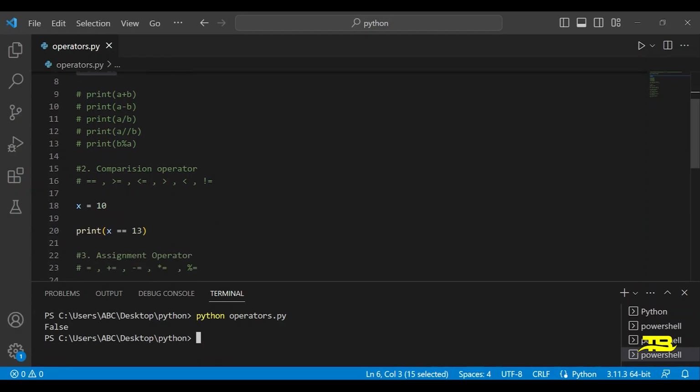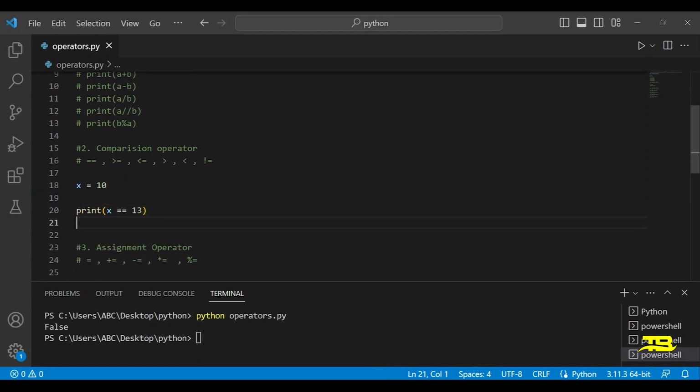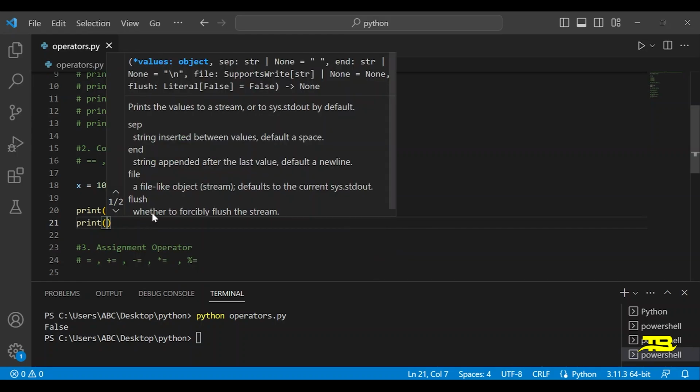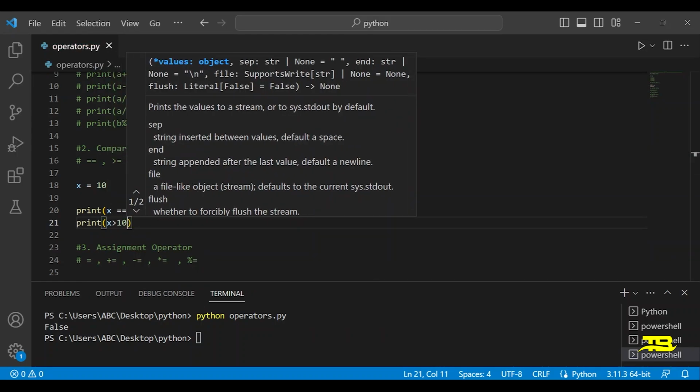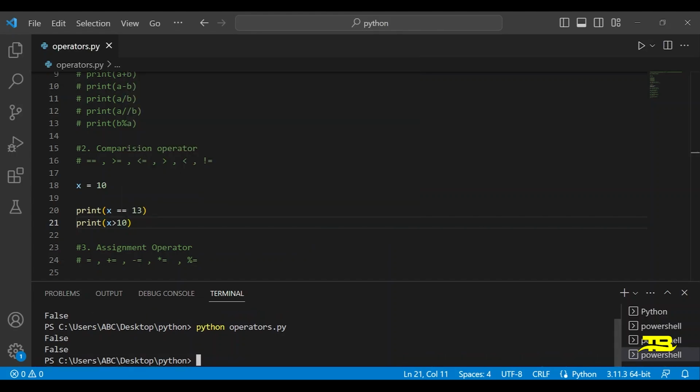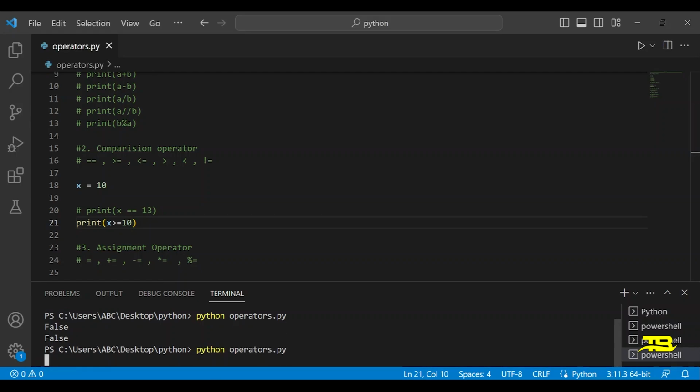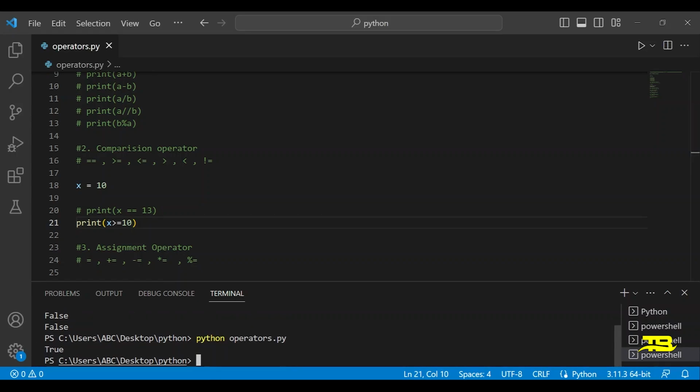It is giving false. And if you write print x is greater than 10, still it will give false, because it is not greater than 10, it is equal to 10. So if you write greater than or equal to 10, now it will give you true. See, it is giving true. Why? Because yes, it is equal to 10.